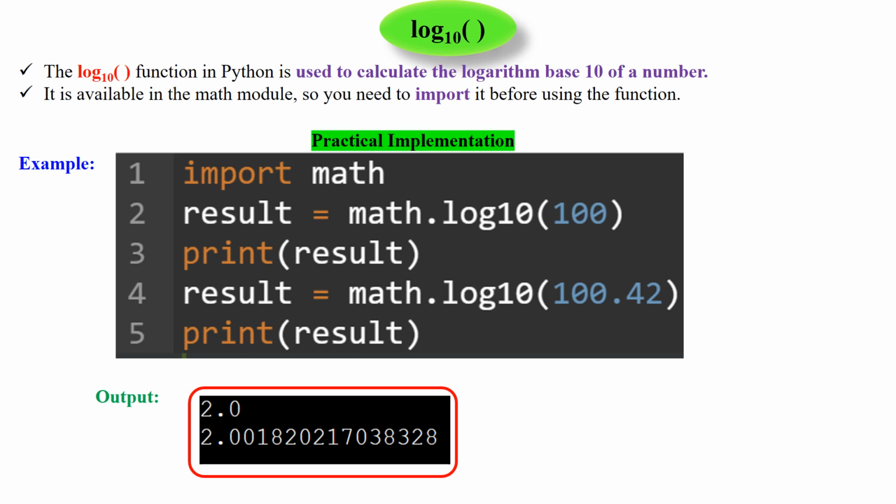In line 2 and 3, we calculate the logarithm base 10 of 100 using math.log10 of 100. The result, which is 2.0, is printed on the console. In line 4 and 5, we calculate the logarithm base 10 of 100.42 using math.log10 of 100.42, and the output is 2.00182021703838, printed on the console.